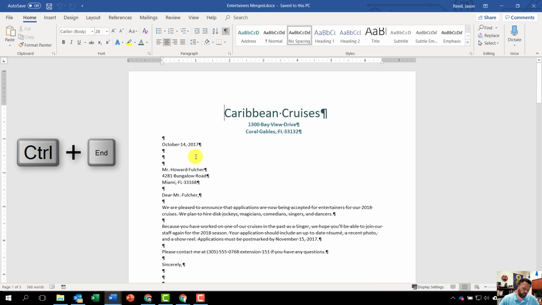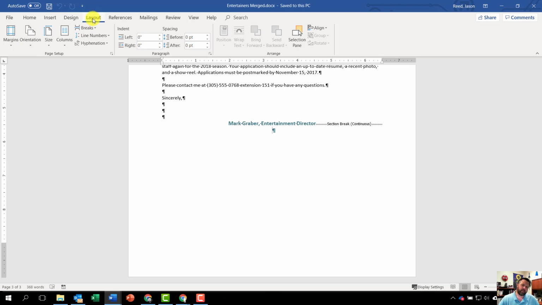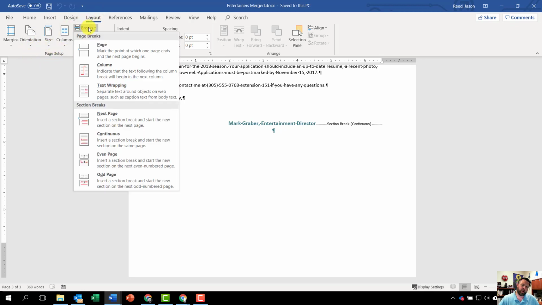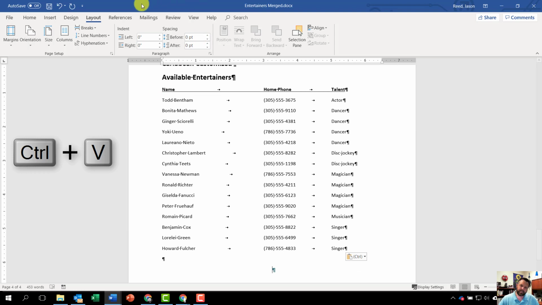So it wants us to press Control End. So hold down the Control key and hit End, which will take us to the bottom of the document. Once we're at the bottom of the document, come up to our Layout tab. From our Layout tab, we're going to go to Page Setup Grouping, click on Breaks, and do a Next Page Break. We're going to find Next Page Break right here, Next Page. And now that we're here, we want to hold down our Control key and hit V. Control V pastes our copied document at the very bottom.